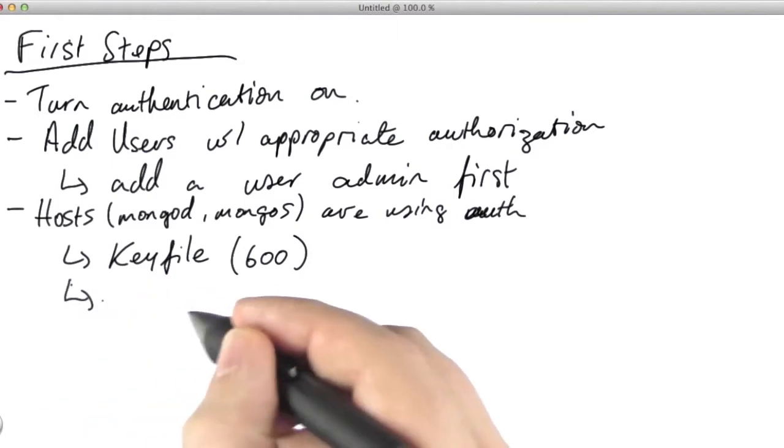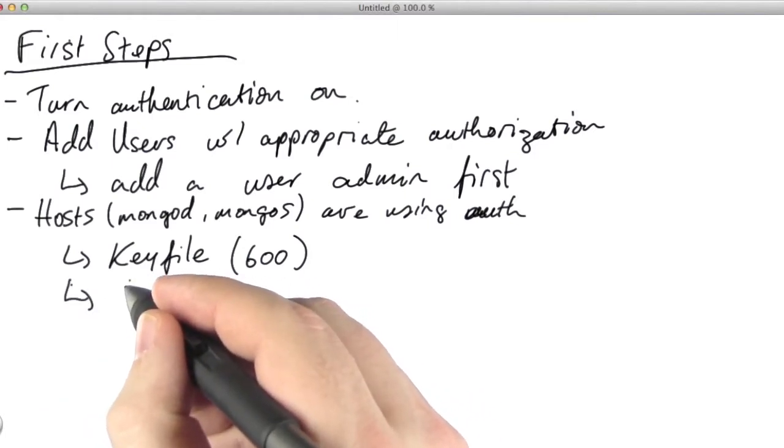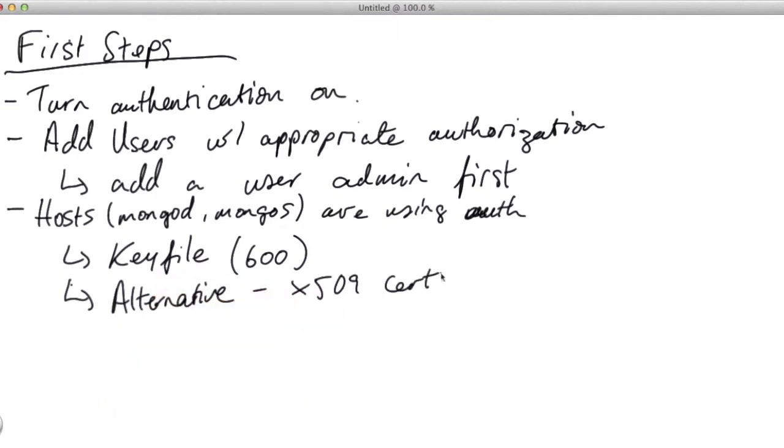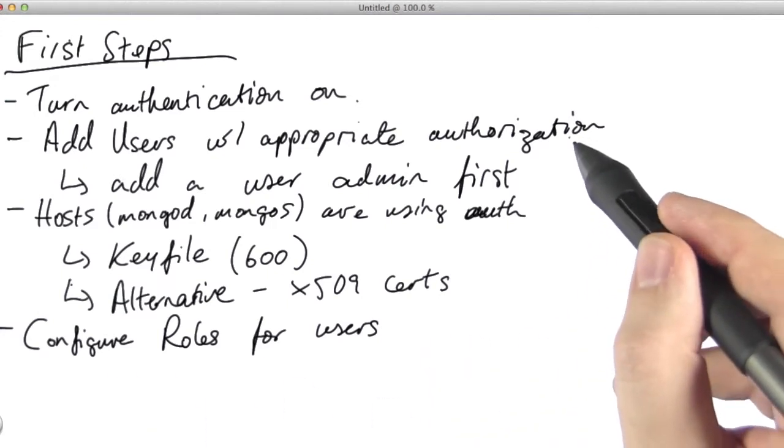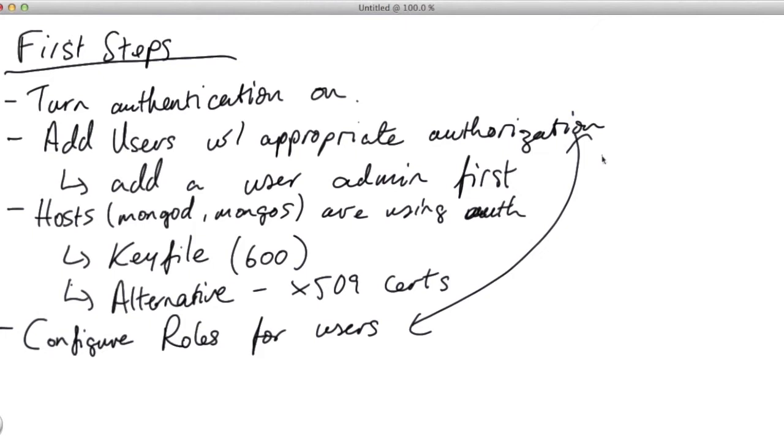In 2.6, with the additions we've made to SSL functionality, there is now an alternative to key file, and that's X509 certs. We're going to be covering them in depth in a later module, so I'm not going to cover them here, but they are an alternative to key file that's been added, and a vastly more secure alternative as well. I'm calling this out explicitly: configure roles, appropriate roles for users. This essentially ties into this same thing here. You want users to have the appropriate level of access, but no more.